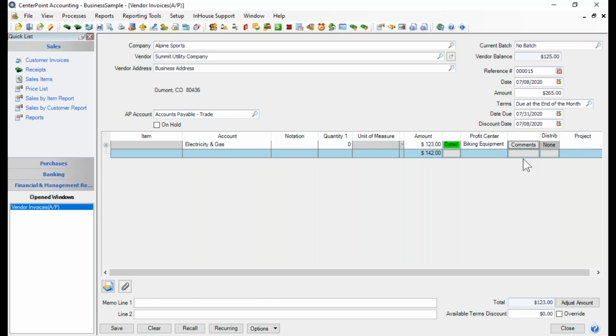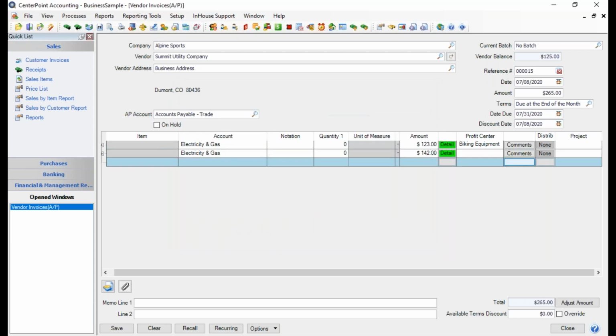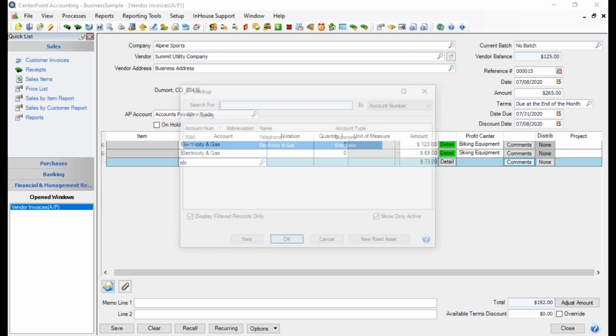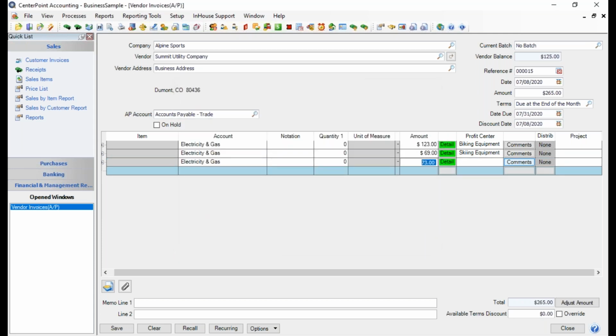So let me go down to the next line and put in electricity and gas again. I'm going to choose the same account, but this time I'm going to have $69 of that bill going to my skiing equipment and service. Then I'm going to drop to an additional line and choose electricity and gas too, and this might be going to my fishing equipment and service. So it allows me to take that same account and break it down into multiple lines describing different profit centers. That's how we would use the profit center in a transaction.